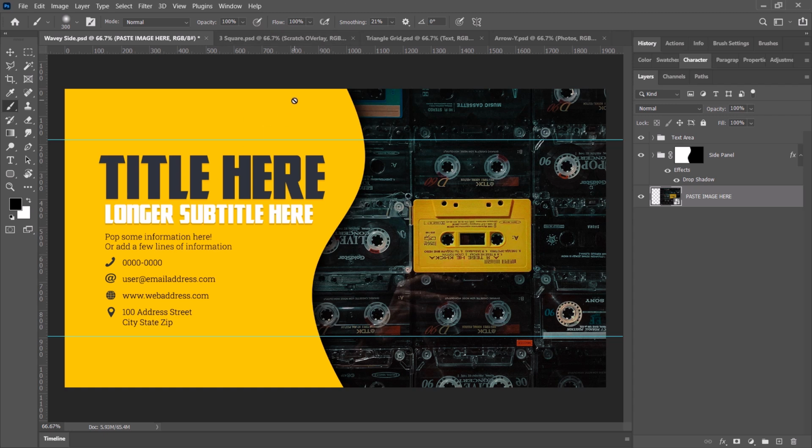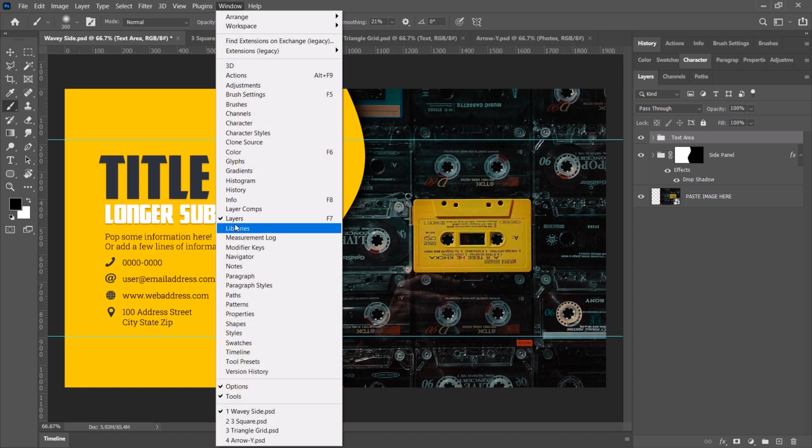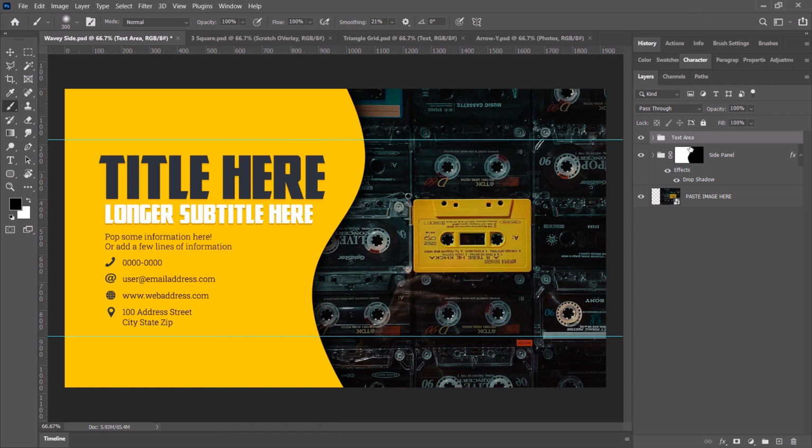Now, obviously, first of all, if I want to change this background color here on the wave, you can see on the right here under the layers panel. If you can't see the layers panel, just go to window at the top and down to layers to turn that on. And what we're going to do is, you see I've got some folders here. I've got text area, side panel, and this says paste image here.